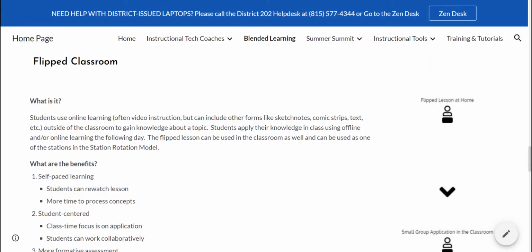On the ITC Hub, we have a section about blended learning, including a section on flipped classroom. So, a little bit of what is a flipped classroom. Now that you've read an article and watched a quick little video, you have a pretty good idea. It's where we use some online learning, often in the form of video instruction, but it includes many other forms.